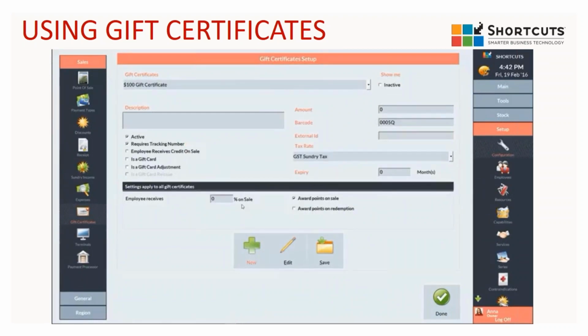So in this case, we have a 50 and we decide to add a $100 gift certificate. On the right side, we'll put in a value. We'll say it's worth $100, and this does require a tracking number. Now, if this gift certificate is allowed to expire, we could set an expiry date. And in this case, in our area, we're allowed to expire gift certificates after a year. So we'll put in 12 months.